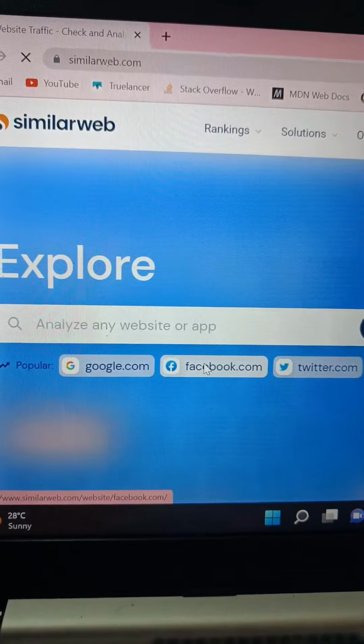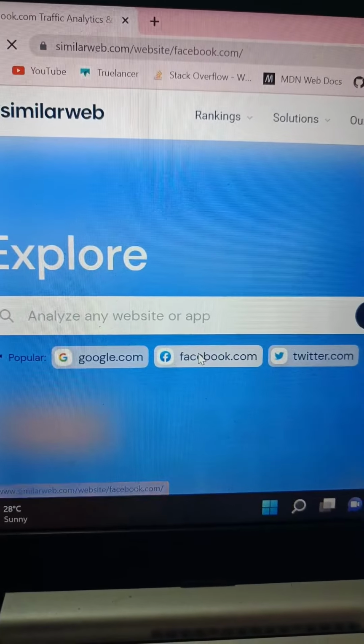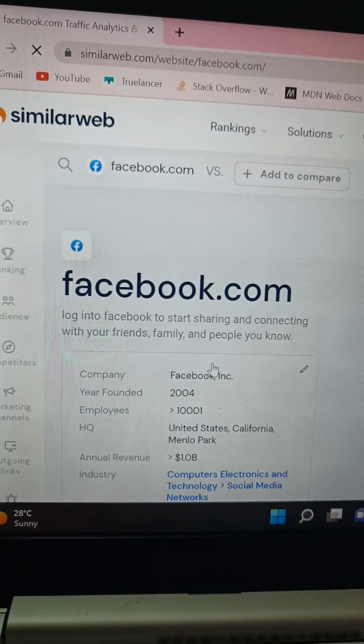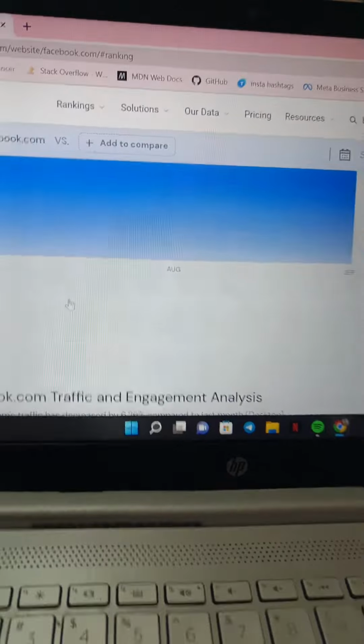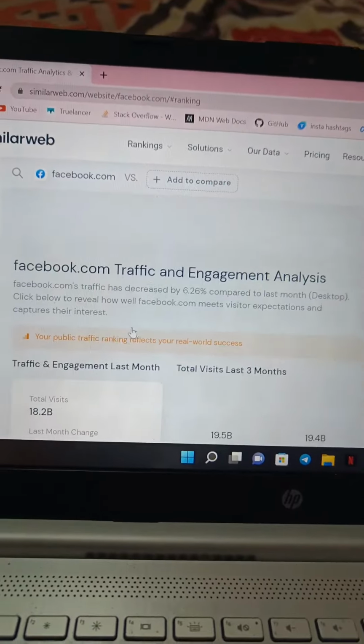SimilarWeb is a tool that estimates the total amount of different traffic websites get. It lets you see competitors' top traffic sources. And we can see straight away how much traffic they are getting. What are the different marketing channels that they are focusing on?